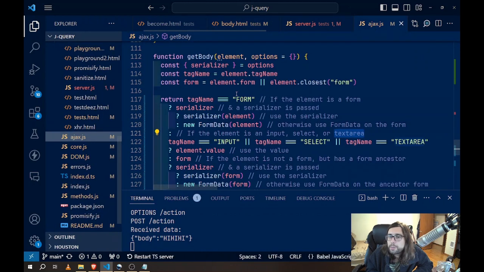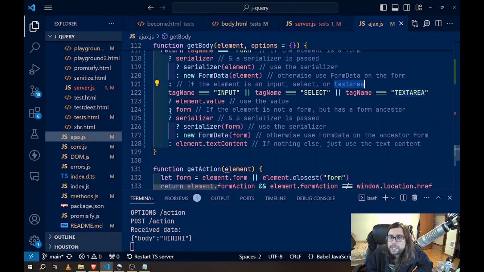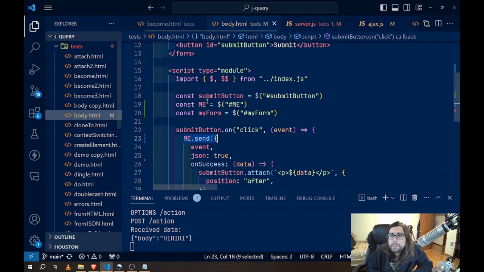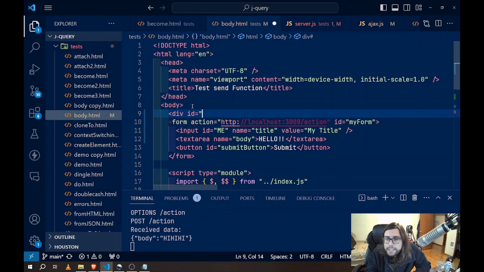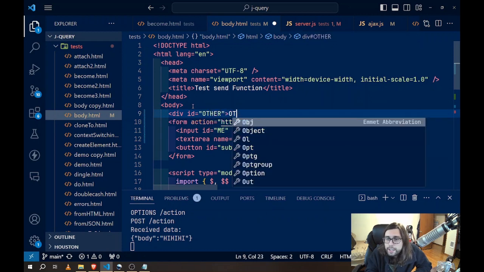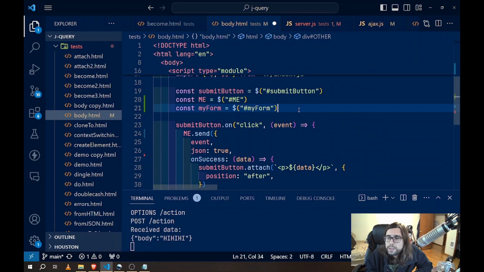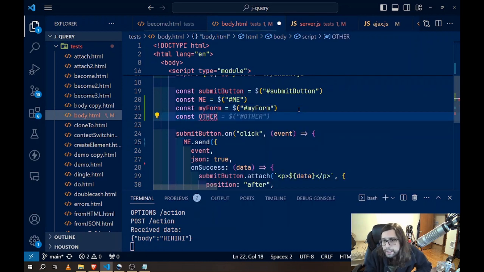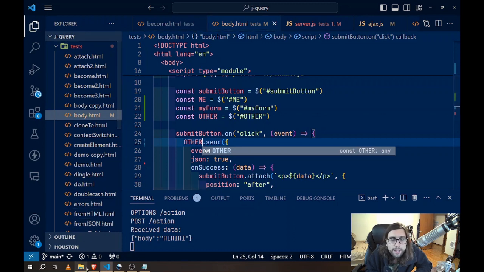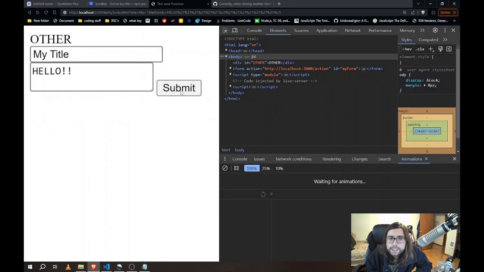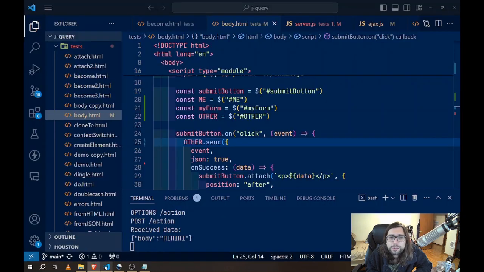And so moving down from there, we check to see, like I said, if there's an ancestor form. And if nothing else, we can just use arbitrary text content. So let me just make a div up here, and ID is other, and so down here we can then select it, and then we will say that it's going to send whenever we hit the submit button. And then whenever we click on this now, it's going to say, oh, HTTP error.